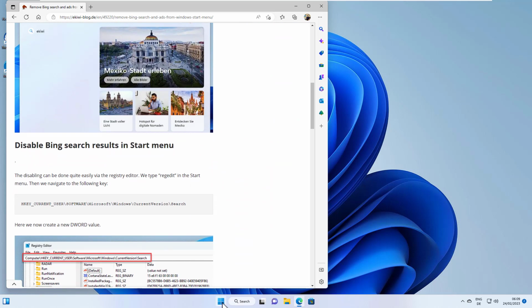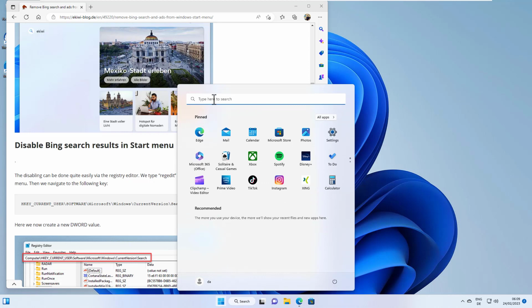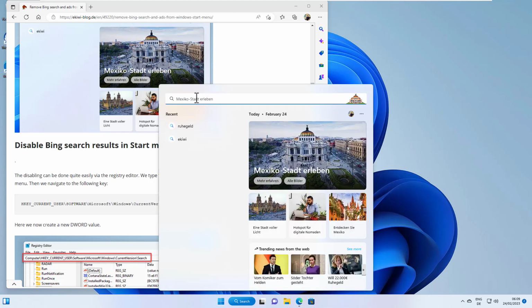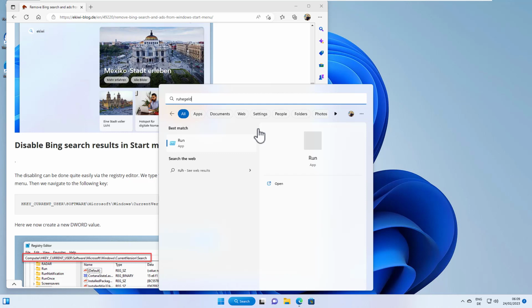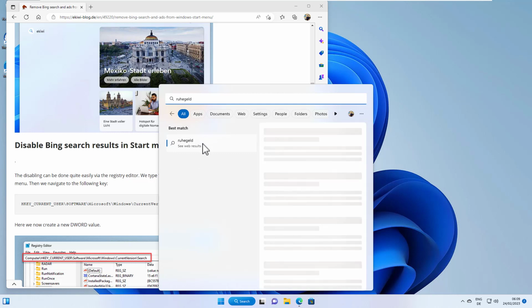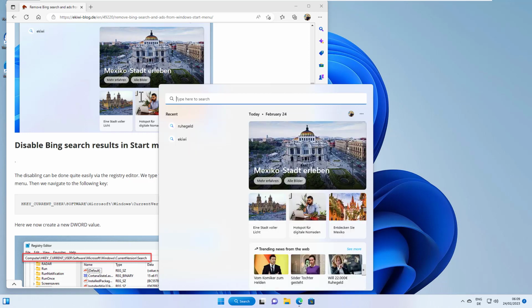What I'm talking about is, if I open the Start menu here and click into the search bar, then you will see that there are ads shown here, and also if I enter some words into the search bar, then Bing results will show up here. So everything I type in here will potentially be sent to Microsoft, which is, well, a privacy issue. So how do we get rid of this?